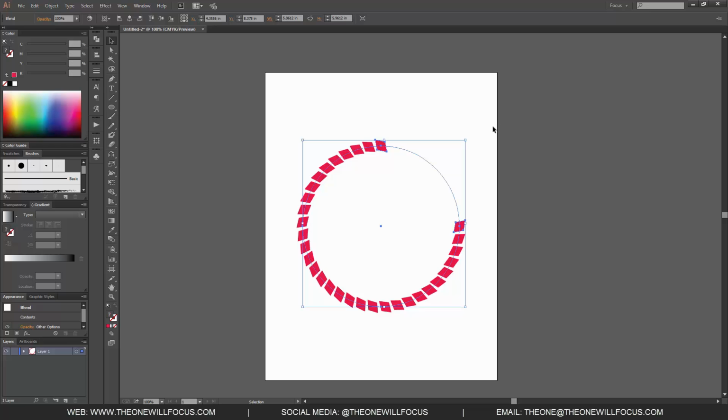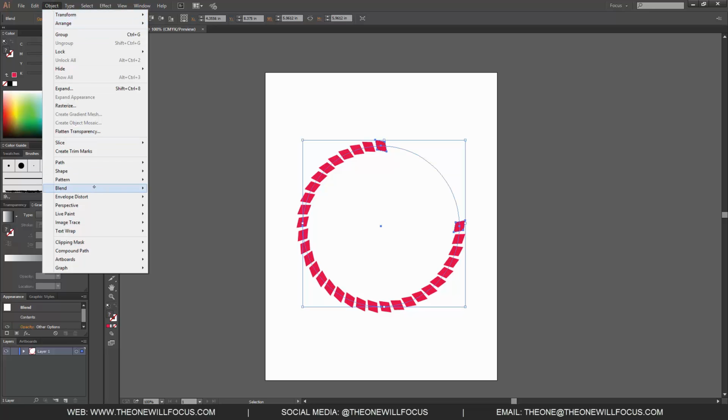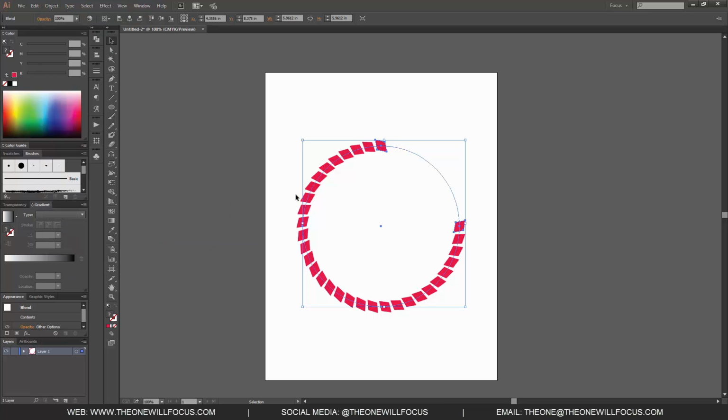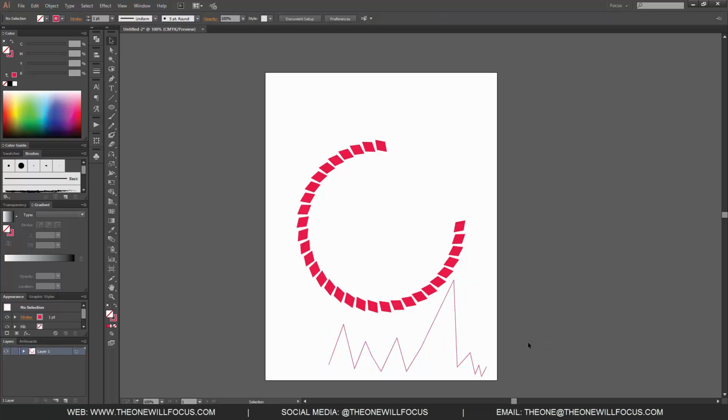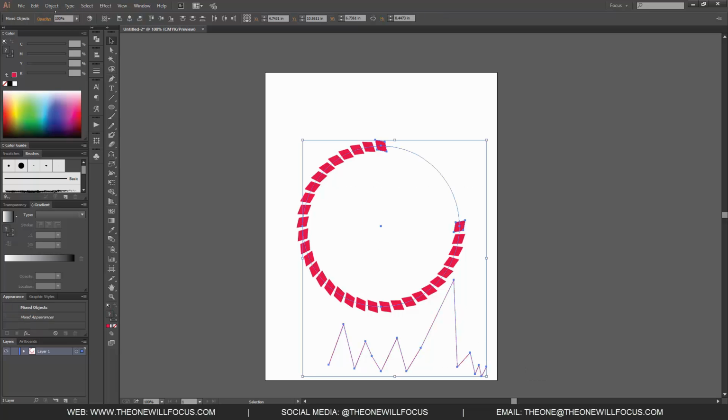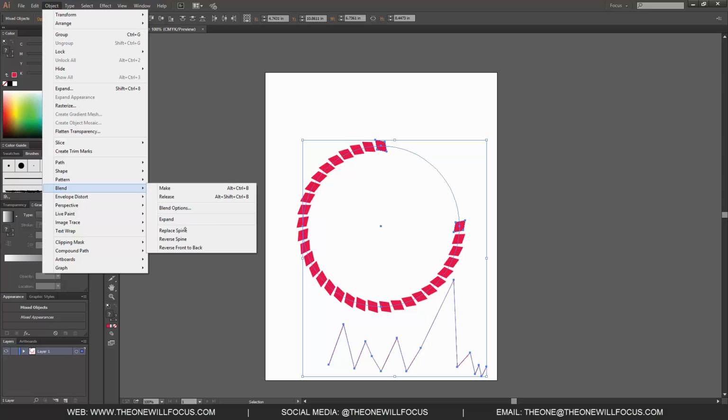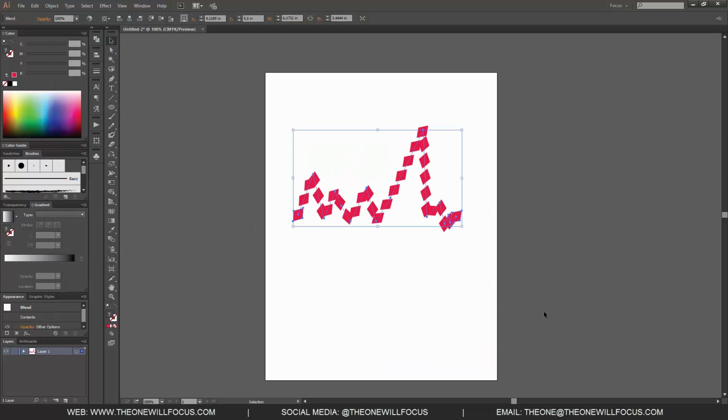Now you can change the way the spine is by going into your blend options, and you can reverse it from front to back. It's essentially changing the blend and how that actual shape of the spine is. So when we had our zigzag spine, it was an abnormal shape. And let's just create really, really small ones so we can tell the difference between one side and the other. Now let's replace this. Let's go to Object, Blend, Replace Spine, and now we have it like this.